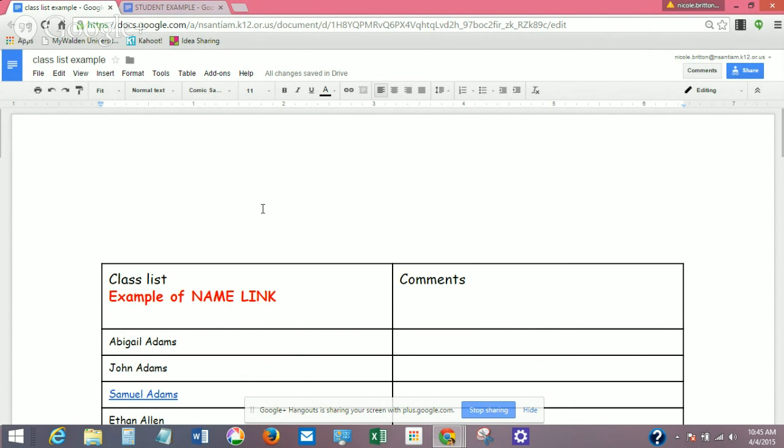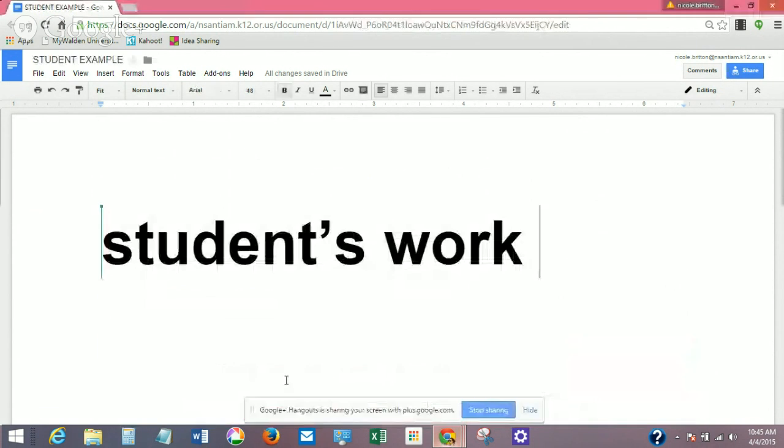So we have this document ready to go. It is open. Anybody on it can have edit rights, so that should allow your students to add to it when they come on. Now I'm going to go to an example of the student's work. So you would have your students open up their work. This says student's work. So we're going to pretend that this one is a student's work.